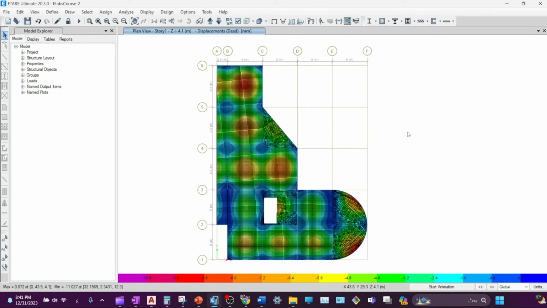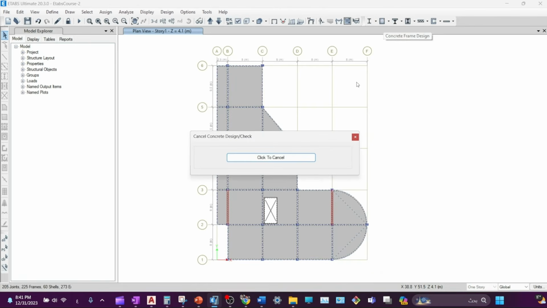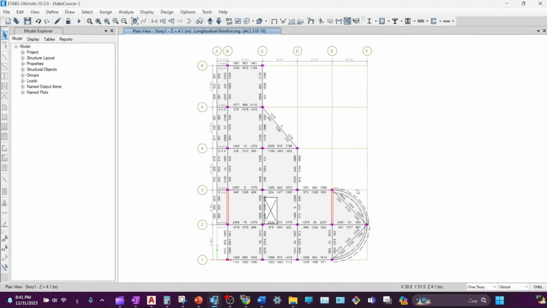After we make all the configurations for design of frames and slab, it's time to run the design. To do this, we need to click on concrete frame design, not the arrow, but the icon itself, which is like a column or a beam. So click on it, and you can see the software is designing the frames now, and here is the result. As you can see, for story 1, longitudinal reinforcing, ACI 318-19.